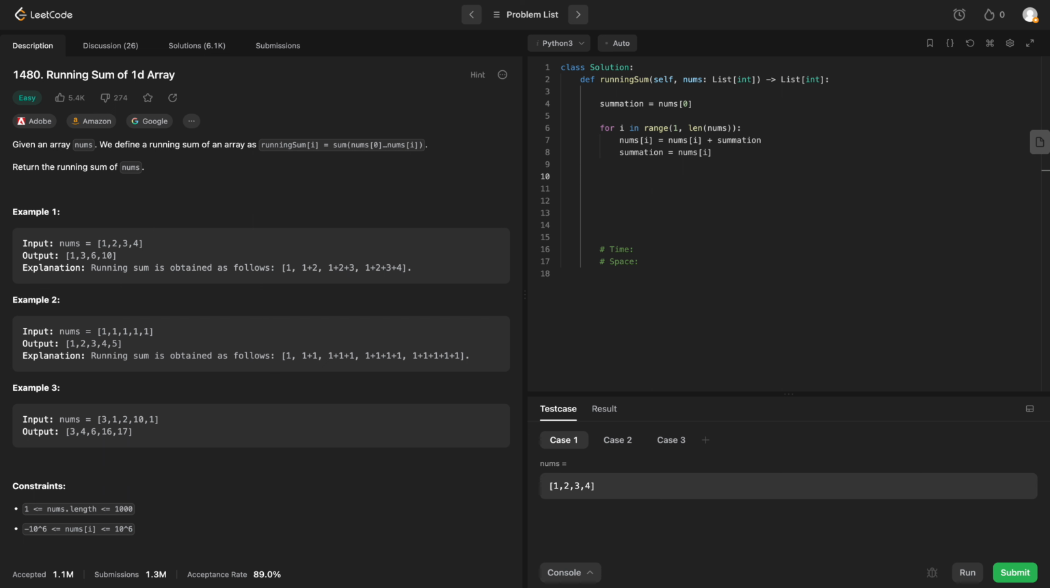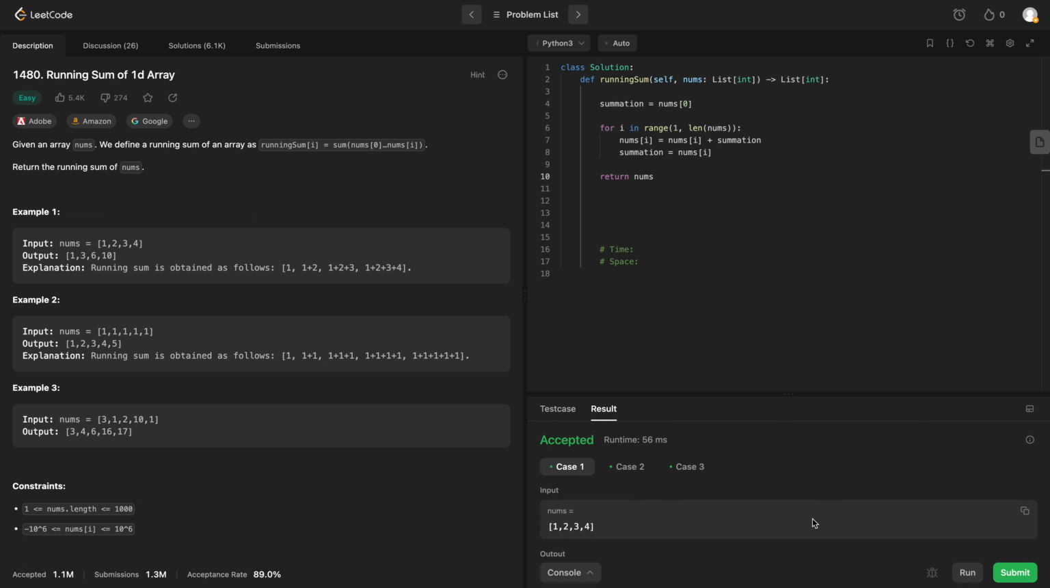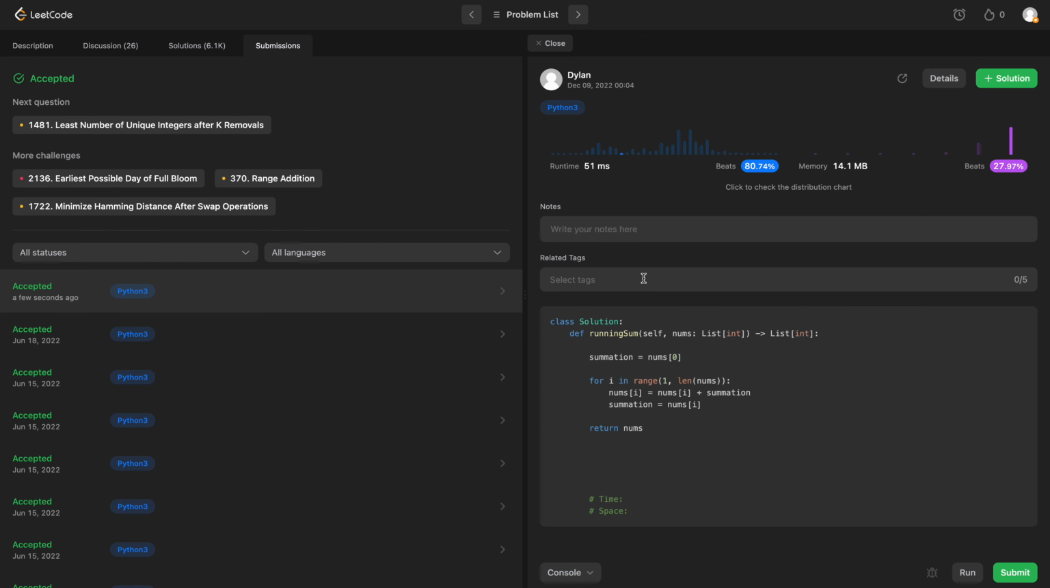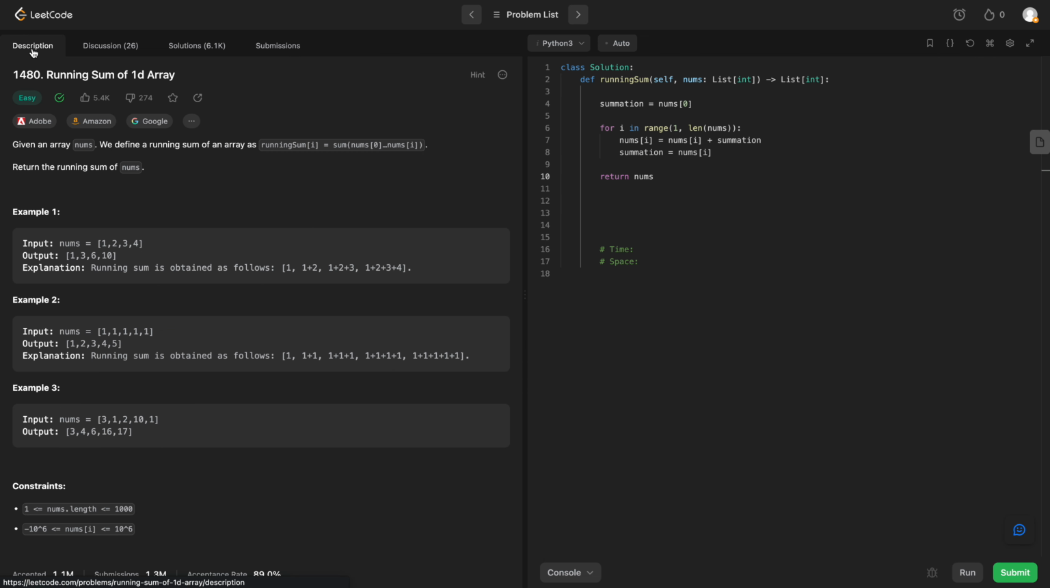So once we finish this loop, we can just return our original list nums, and that should give us our answer. So let's run this. Yep, we pass all 3 test cases. We'll submit. We pass. Okay, so let's get rid of the spacing here.